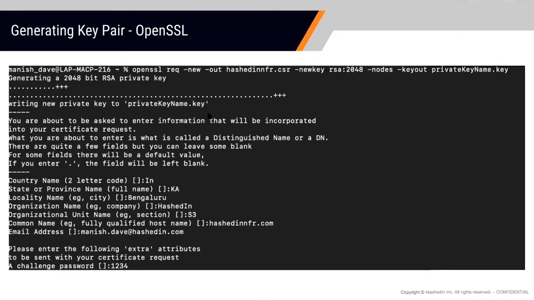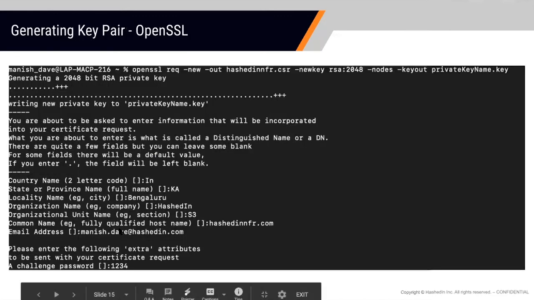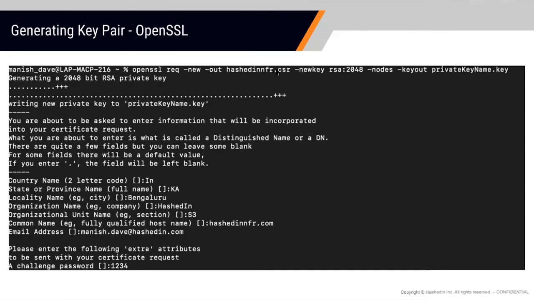Now this is how it looks on the command line. You run this same command. You have to fill this form, India, and everything, and the email addresses, etc. And there are a few other things you can fill, but these are not mandatory. So you have filled all this information, and that's where you have the CSR. So these two files will be created: .csr and .key. This is the private key.